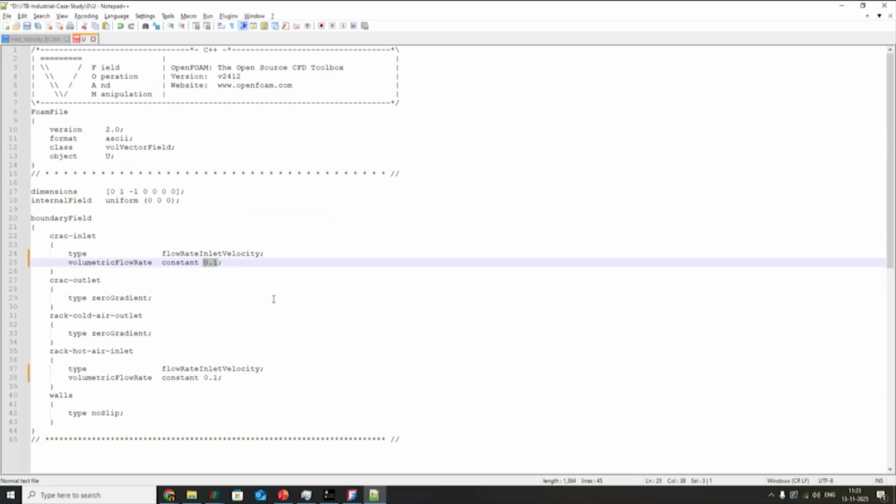So I'll use a flow rate of 8.9 for the CRAC inlet, and for the rack hot air inlet, the hot air will come into the room at 3.4 meter cube per second.